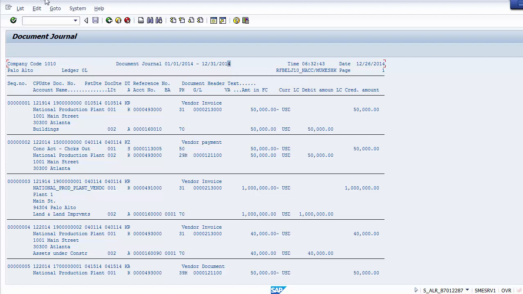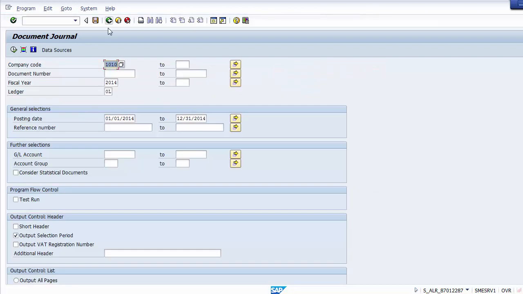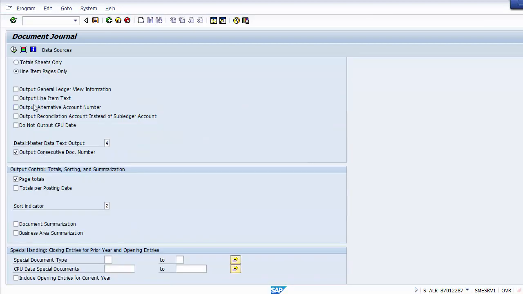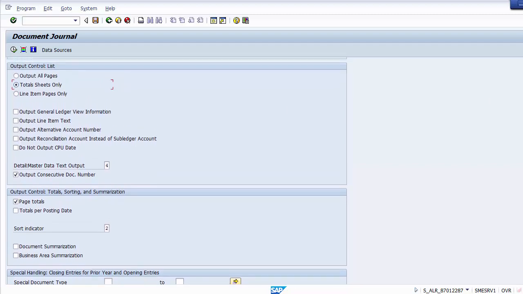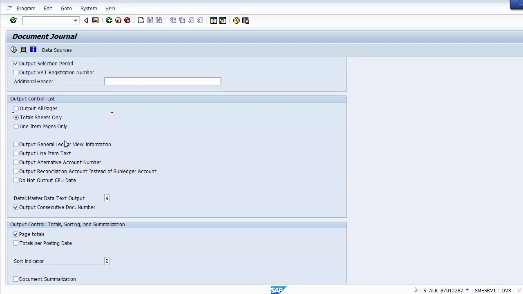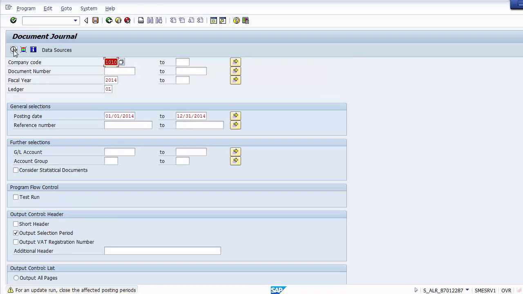So if you want, you can go back again and explore this report further by taking this line item as a total sheet only item. So there are different options which you can explore over here. These are different options, so you can execute one of them. Each and every one will give you some or other different details. Enter.